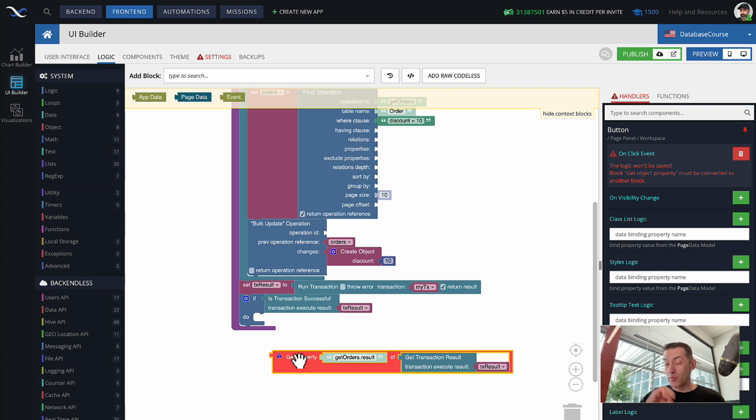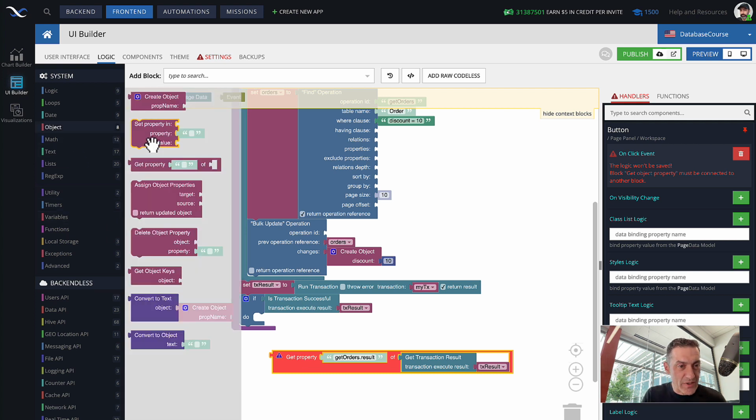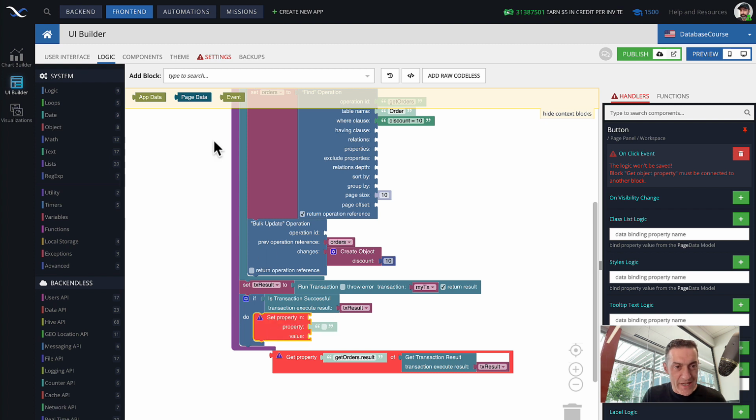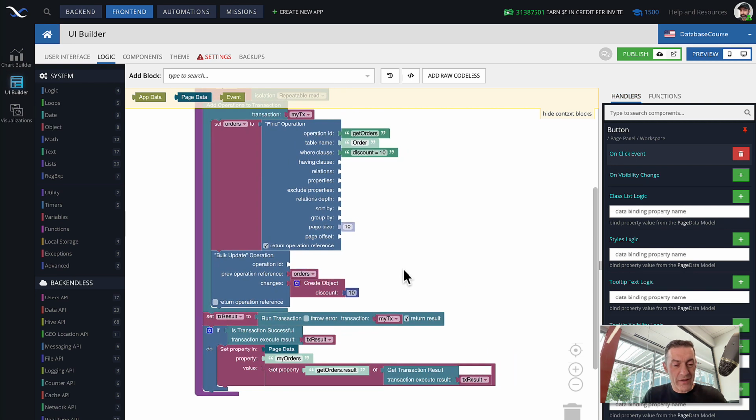So now what we're going to do is just put it in page data and let our data grid component visualize all those orders that were fetched. For this, let's use the set property in page data, and the property, I think we called it my orders, and put this value in here. All right. So at this point, we checked if the transaction is successful. We got the transaction result, which is the collection of all other results organized by the actual operation ID. And then from here, we're retrieving the result of a specific operation, which is operation ID dot result.